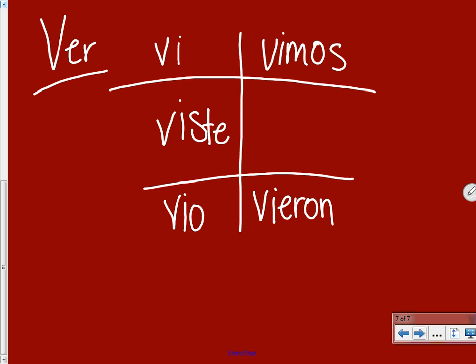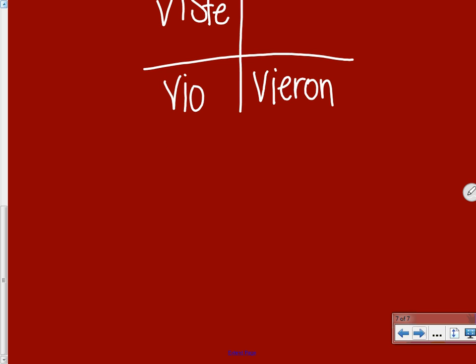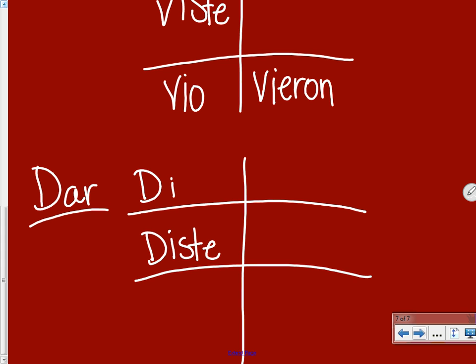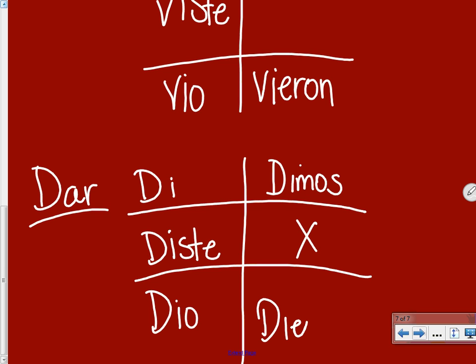One last irregular, and that's going to be dar. Conjugations for dar follow the ones like ver: di, diste, dio, dimos, dieron. Okay?